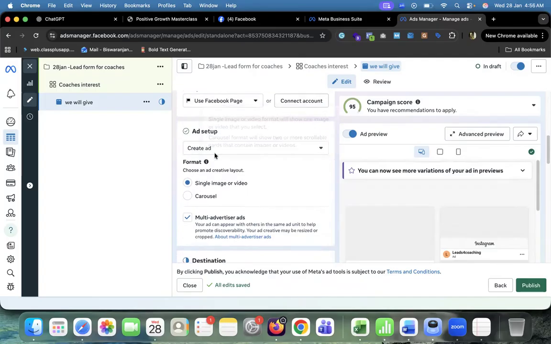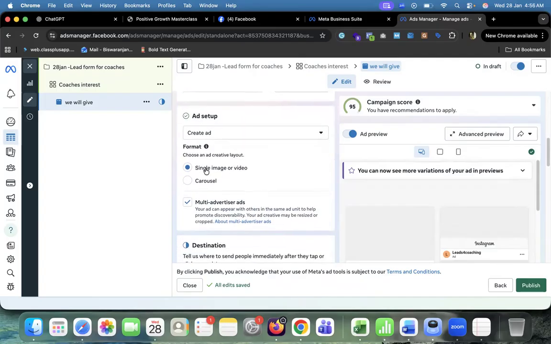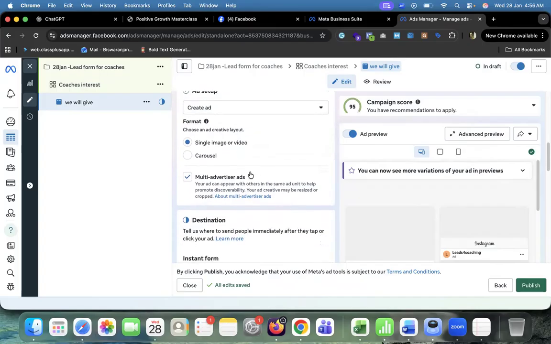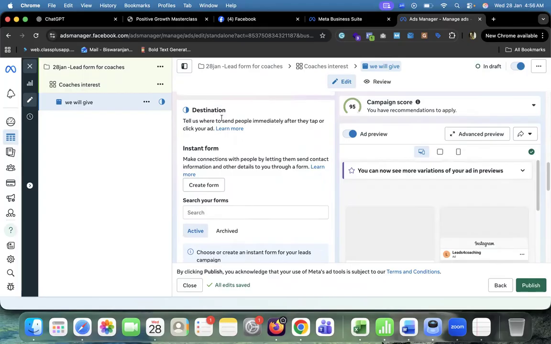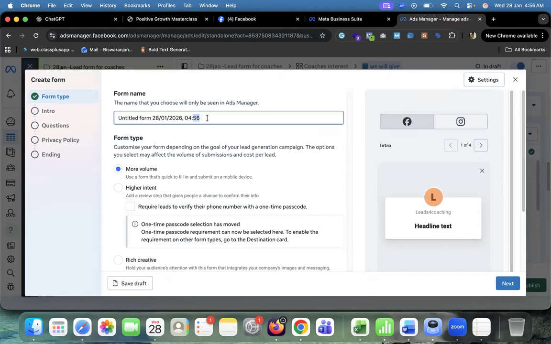So let's go to the ad setup, single image and video. This is the destination. As I told you, you have to be ready with your form questions so that we can create an instant form while creating the ad. So let's create a form. I will put the form name, lead form for coaches, right? Because I am going to create it for the coaches only.